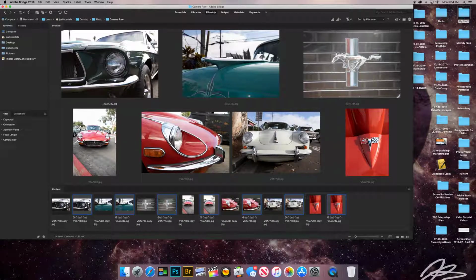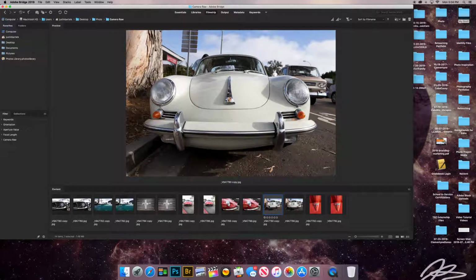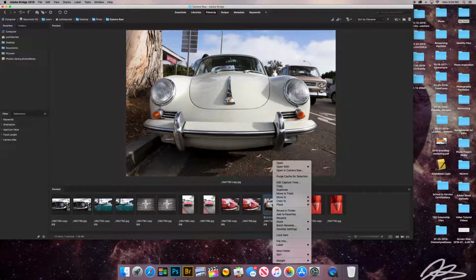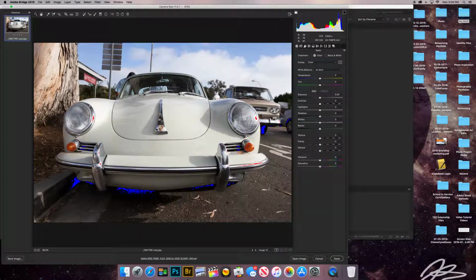It will take a little longer on your PC. So on the one that says copy, I'm just going to right click on the photo or press Control and click. And then select Open in Camera Raw. So Camera Raw is a global editor for photography and photographs. And so there's some tools on the top. Each tool, if you hover over it, will tell you what it is.